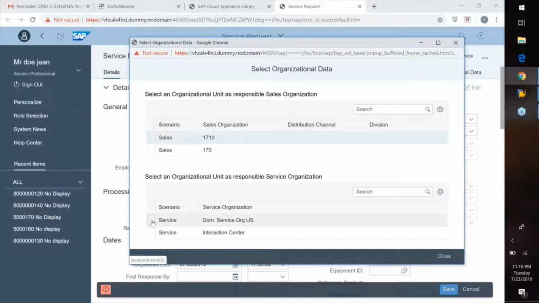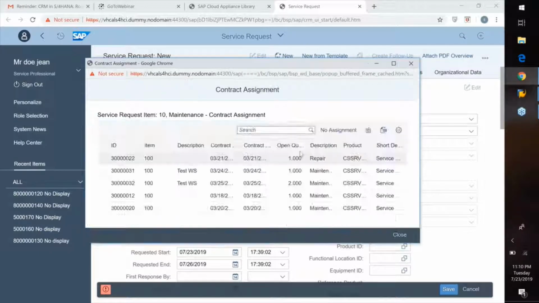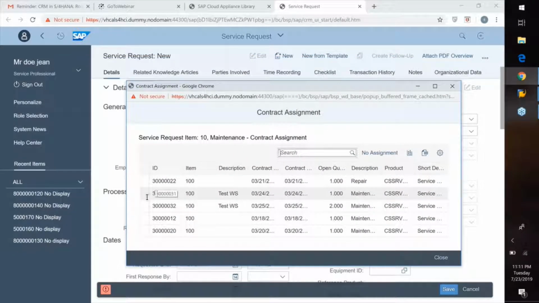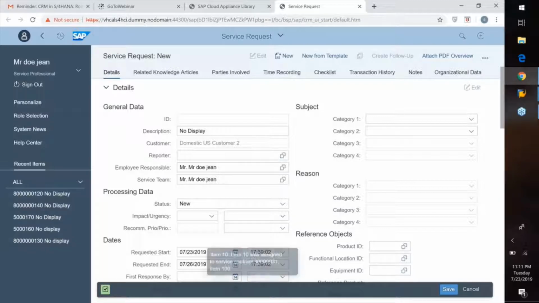So once you do this, if the product is out of warranty, then it will select contracts. Even under warranty, the contract can be there because some customers have warranty contracts also. So based on the sales org, service org, and the sold to party, you can have contract being determined. In some cases, you can also determine it based on the equipment or serial number.